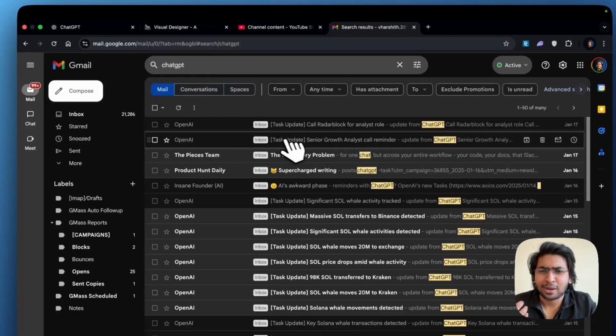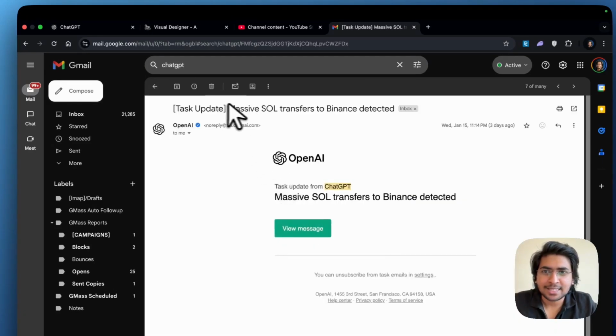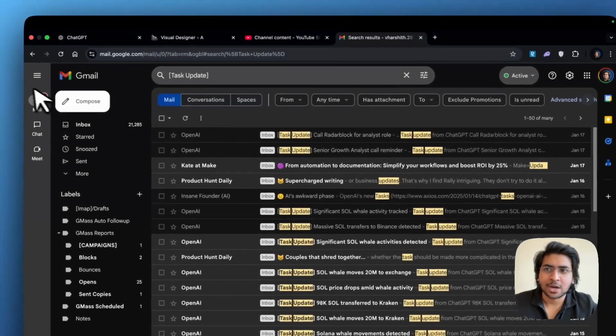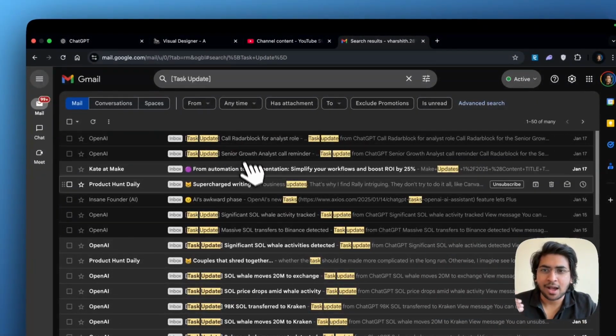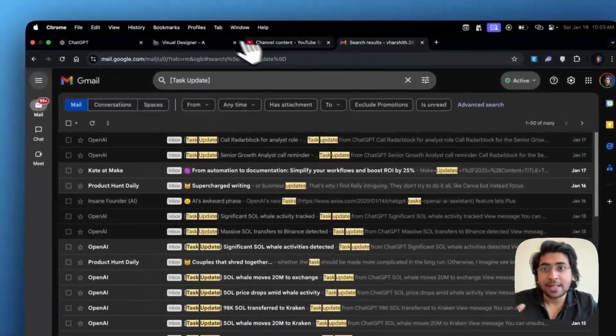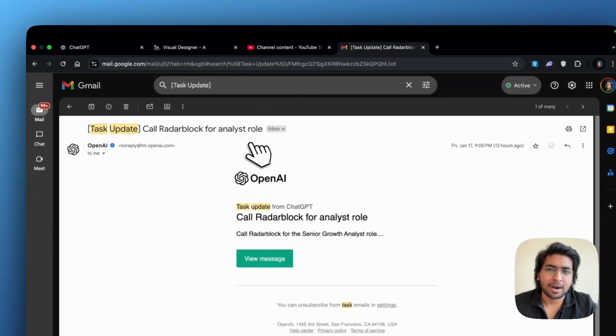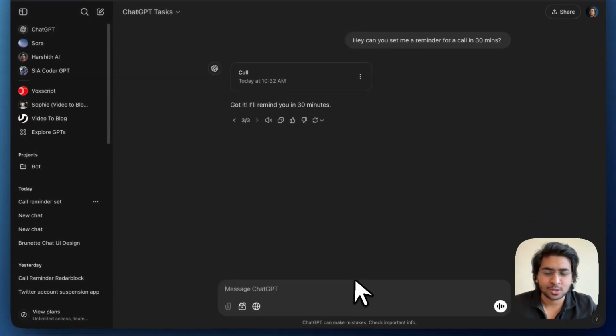I had a call and I created a couple of tasks, and this is exactly how the task would look. Let me clearly show you guys how it looks. These are task updates, and that's exactly how I'm going to get it. It's a simple email reminder, which I get. It's also in the chat application as well.